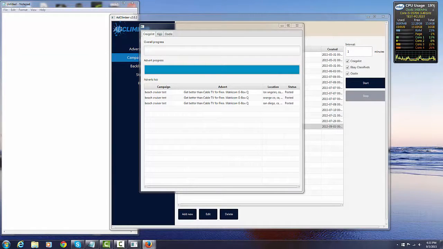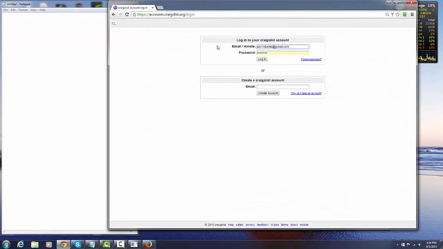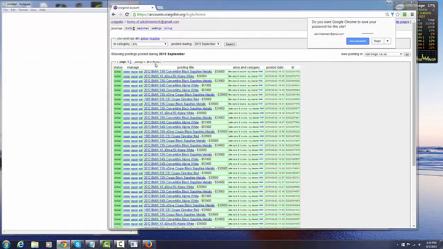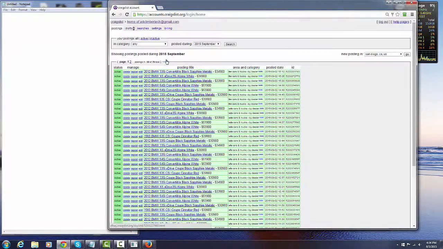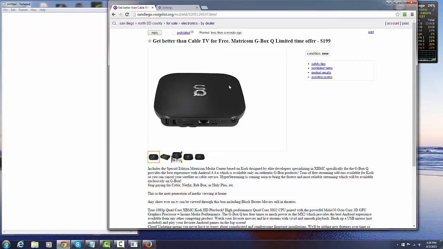Okay, and we'll go ahead and take a look at the Craigslist account and show you how many ads we can have pumping into this daily and all going green. So let's go ahead and jump over to Craigslist here. So we posted those Matricom G-Boxes. And there you have it. We have hundreds and hundreds of ads here between this month and last month. And here we go. Here's our three ads for Get Better Than Cable TV Box for Free from Matricom G-Box.